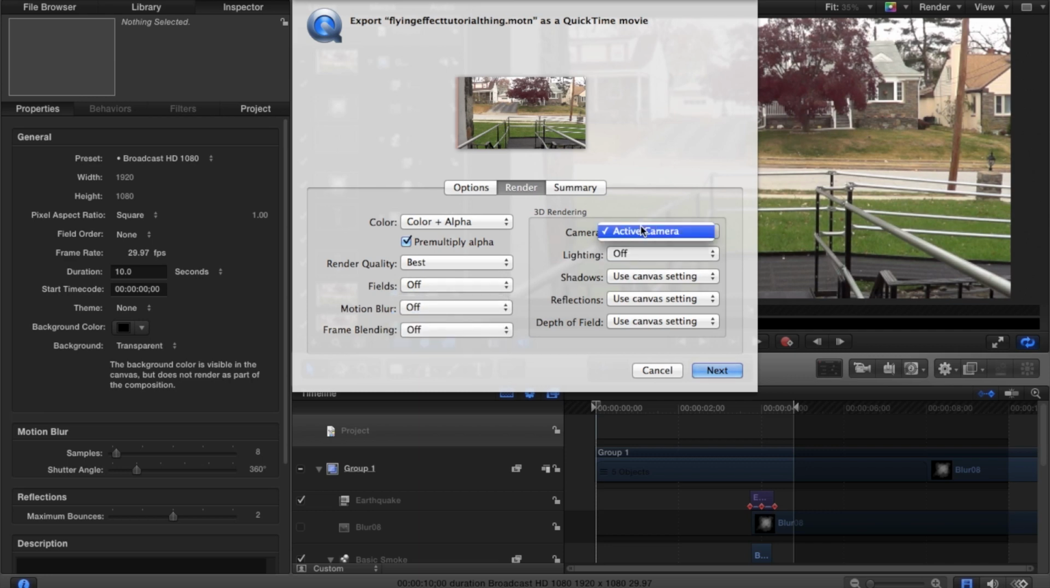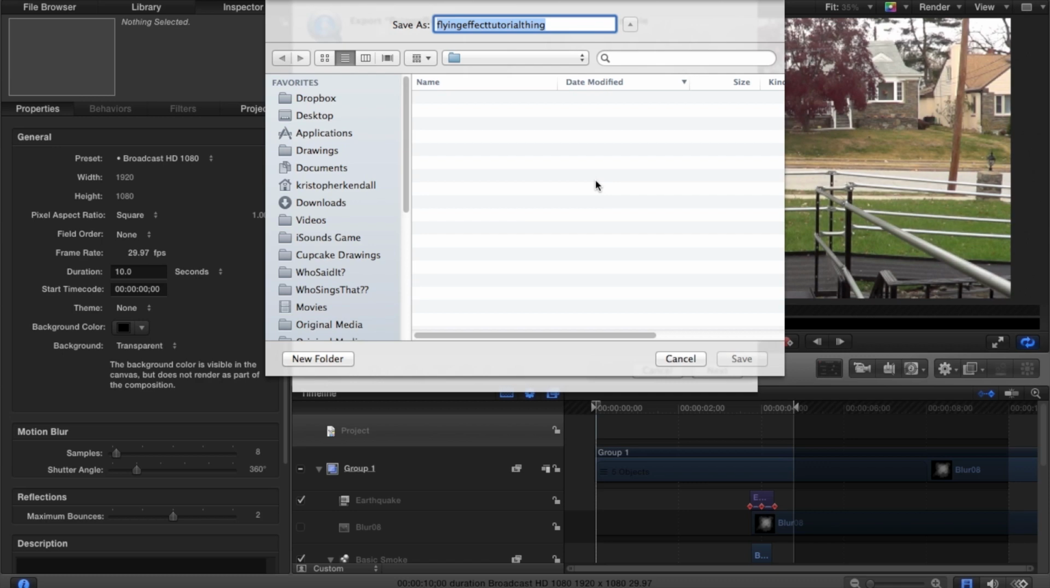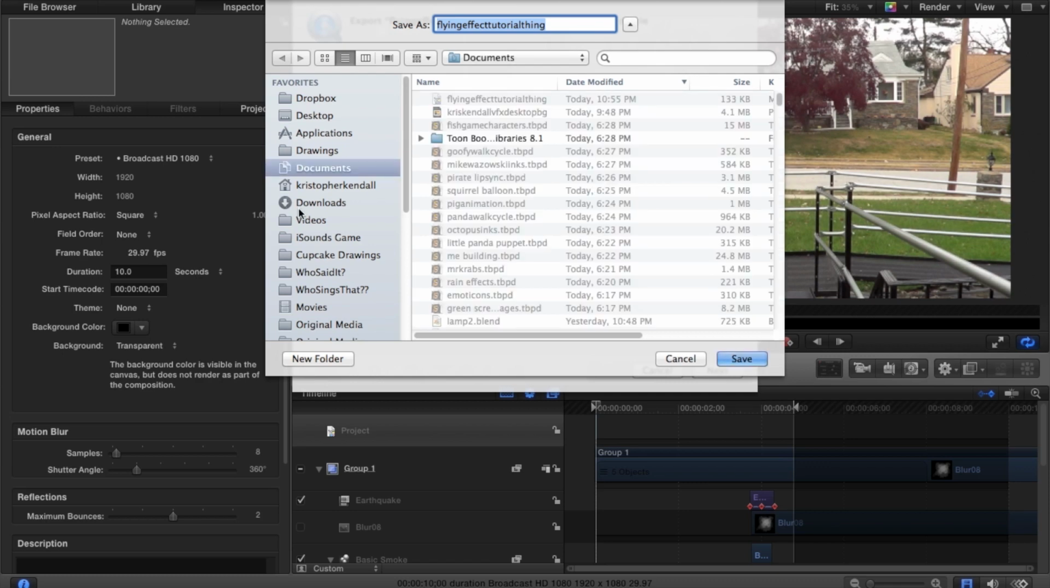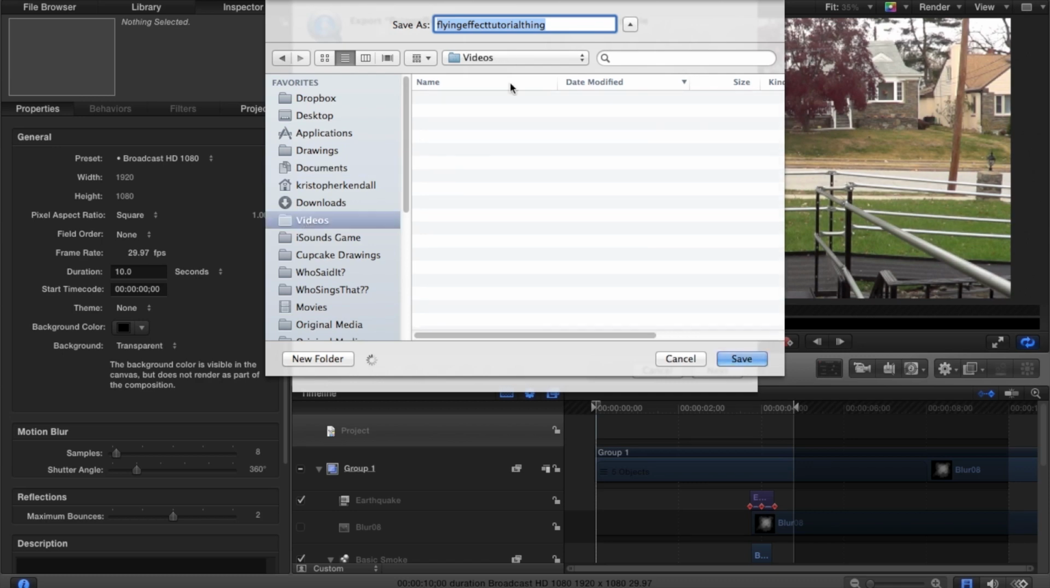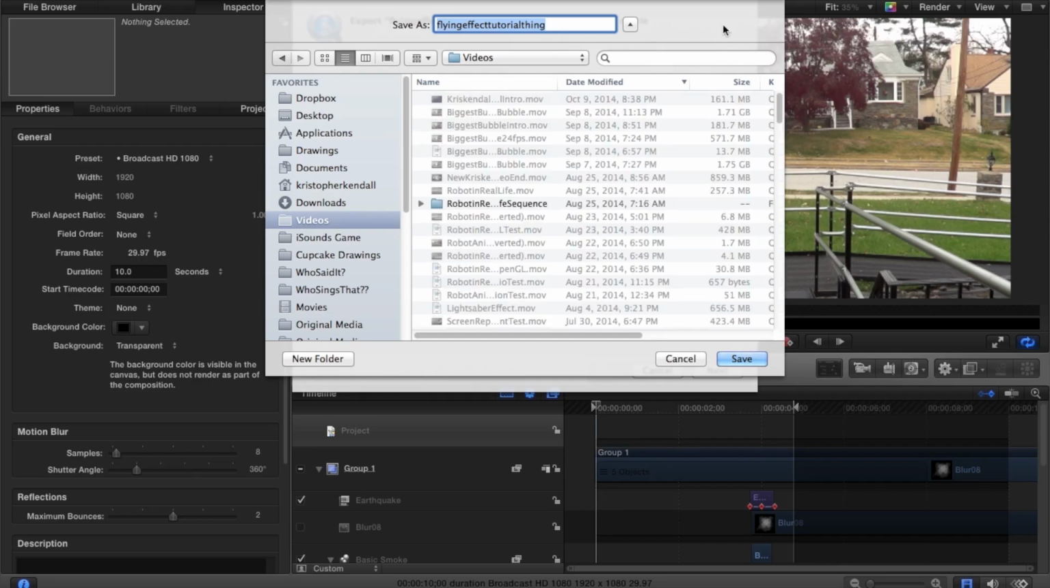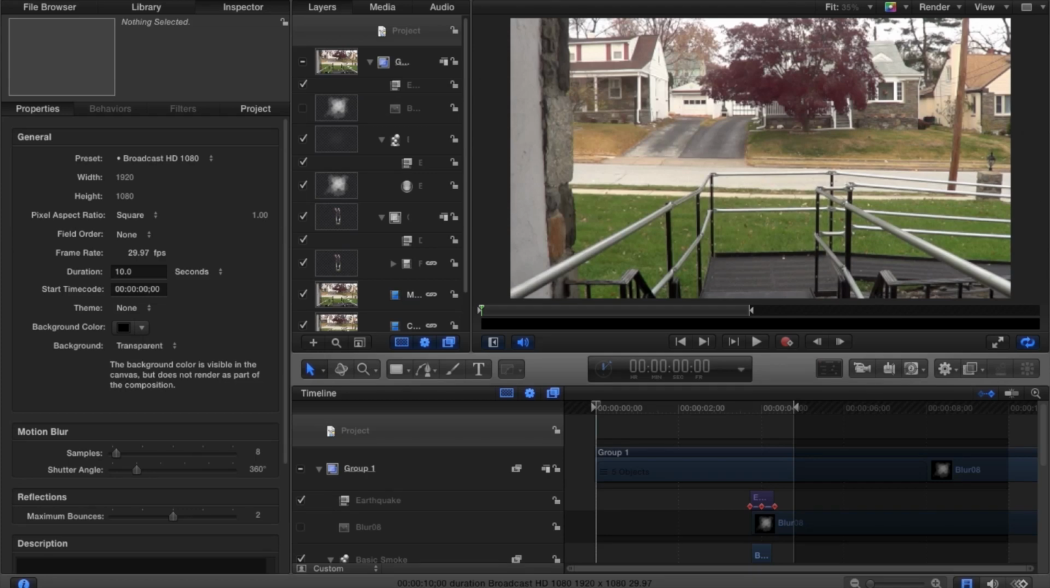Camera should be set to active camera because that's the only one there. Again, that's motion graphics stuff. Off, off, and off. Summary, you don't need that. This just tells you everything that you just did. Hit next and select the location for your video file to be saved. I like to save it to my videos folder. Flying effect tutorial video. Save it, and it should automatically start exporting for you.